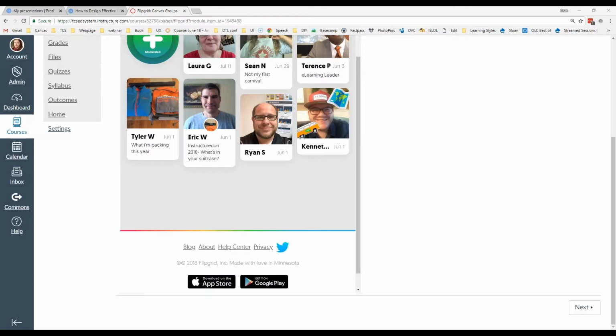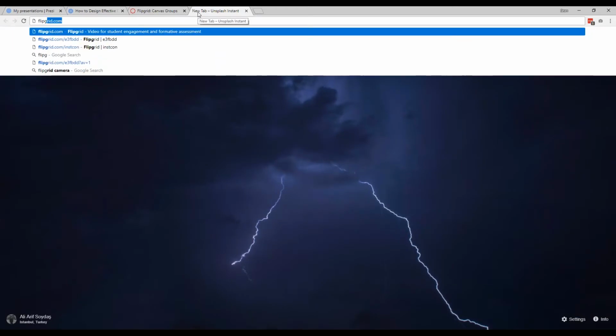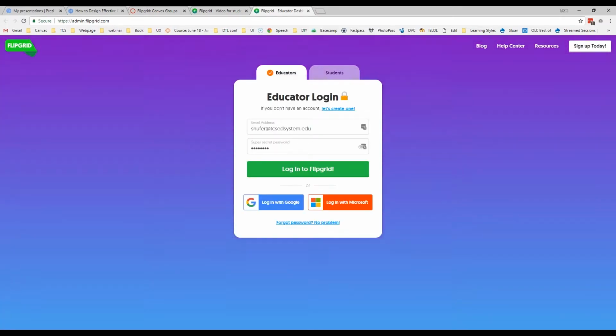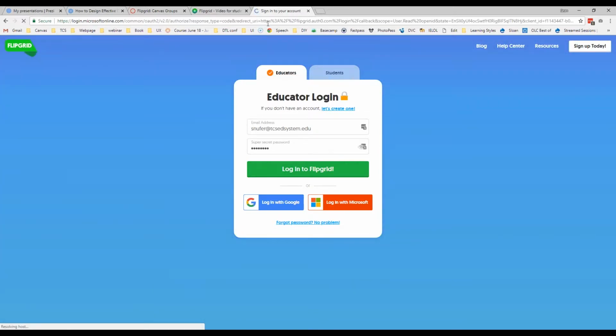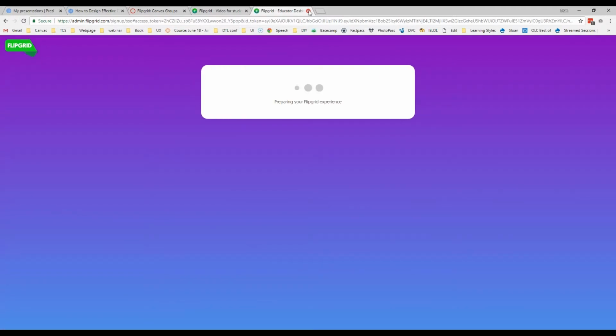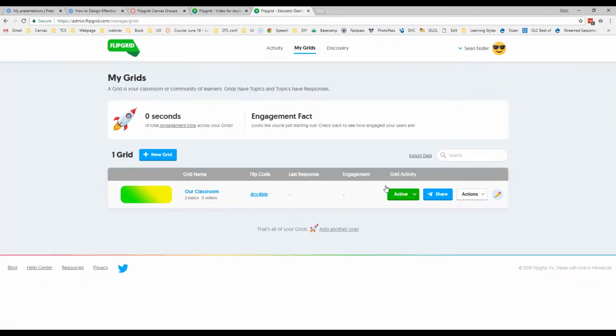And just let's see, I just got an email. So Flipgrid is just go to flipgrid.com, and you should be able to go to this educator login, and you should be able to log in with Microsoft and just use your credentials that we have. So your Chicago School or pacificoaks.edu credentials, and you'll be able to log in that way, and then you can start creating your grids.